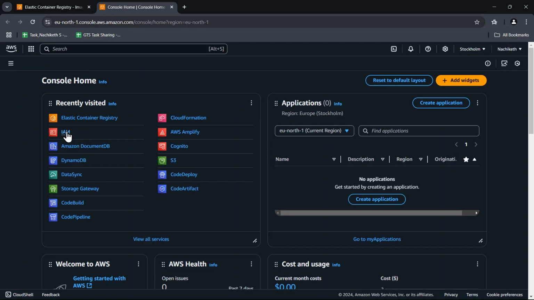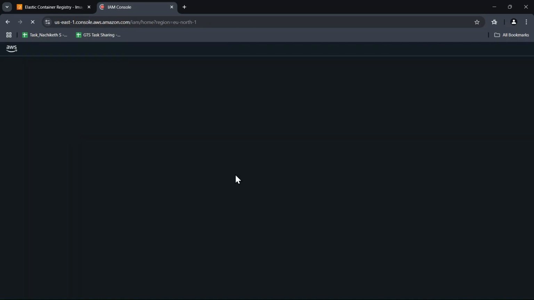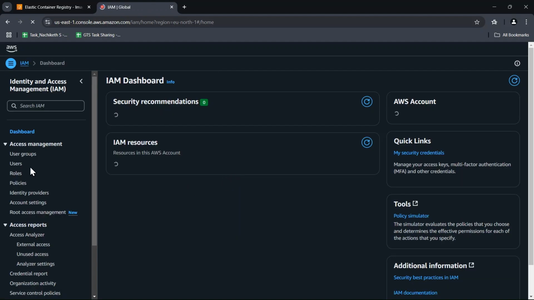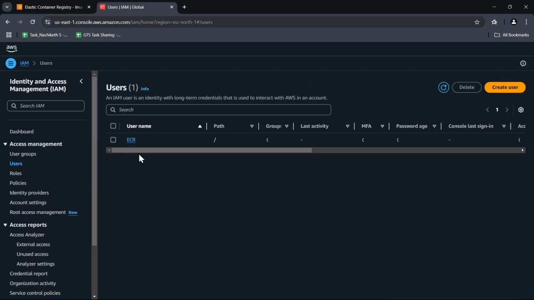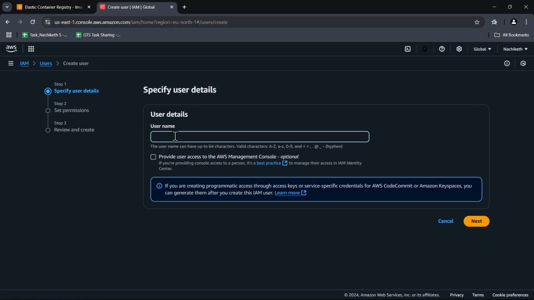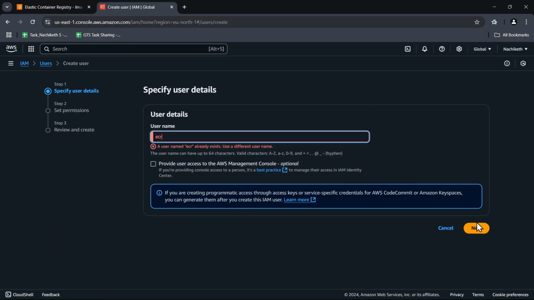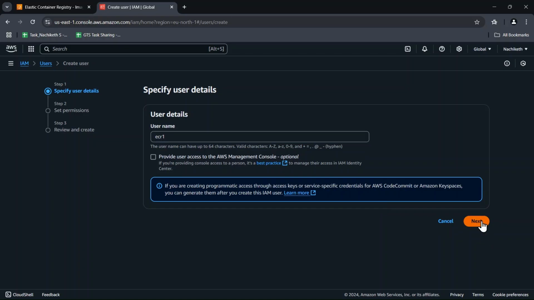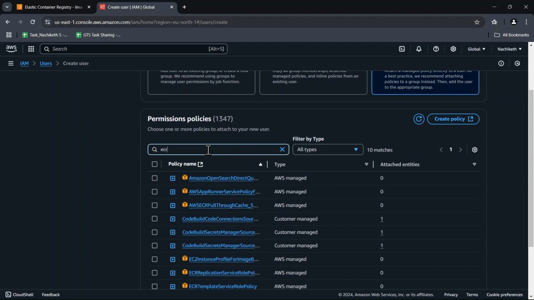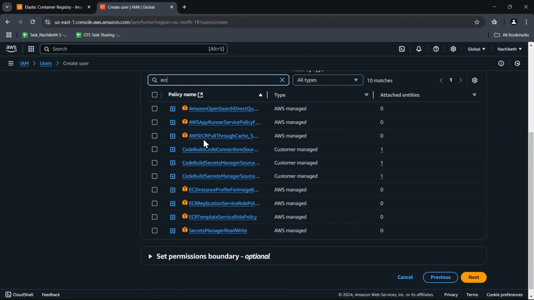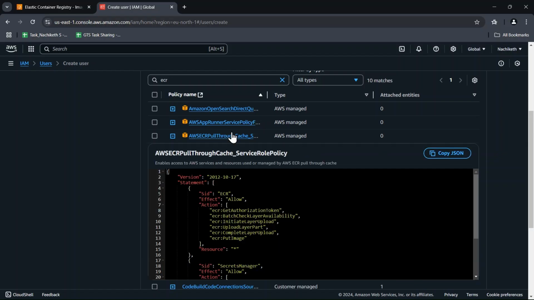For that, just go to IAM and hit on Users. I have already created one, but I will show you. Just hit Create user and name the user whatever you want, like ECR. Hit next, and here attach policy directly. Search here for ECR. Here we have AWS ECR pull through cache. Just hit here and you can see what permissions you have.